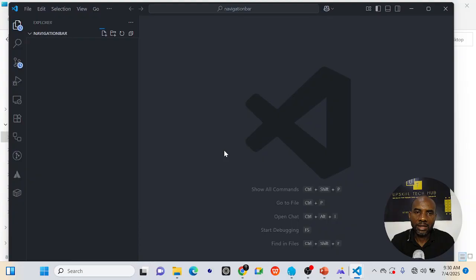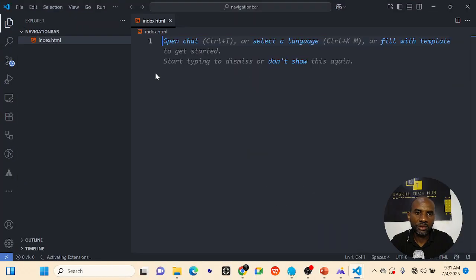My VS Code is a bit slow. I think maybe because I have so many background systems running, so it's a bit slow, but it will come up definitely. Aha, voila. So I now have my index.html file all set.